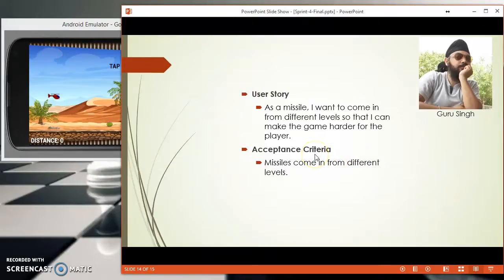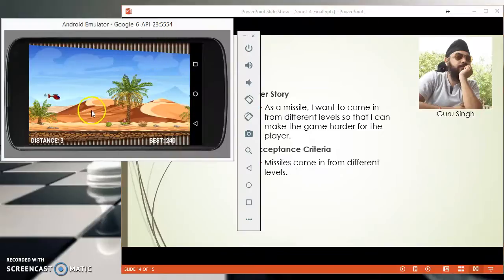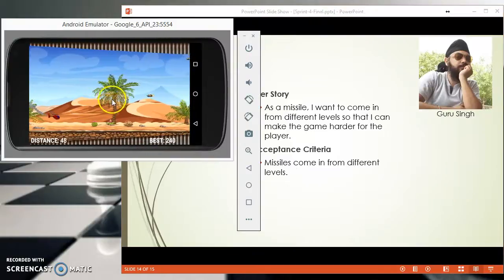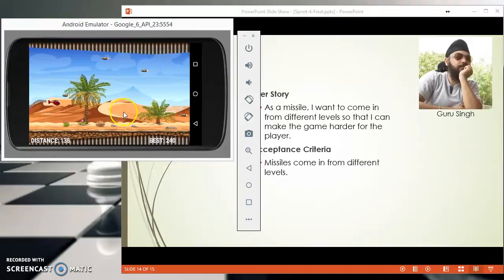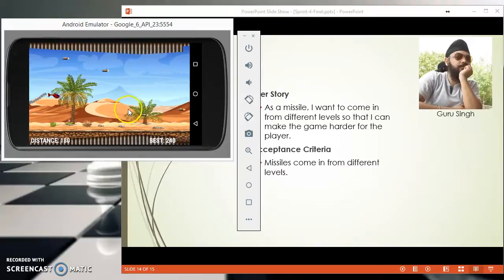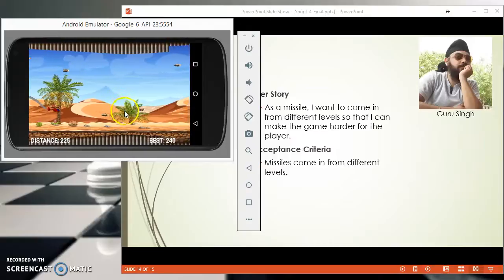As a missile, I want to come in from different levels so that I can make the game harder for the player. The acceptance criteria is the missiles come in from different levels. As you play the game, you see that there are missiles coming from the top as well as from the middle of the screen, as well as at the bottom of the screen.